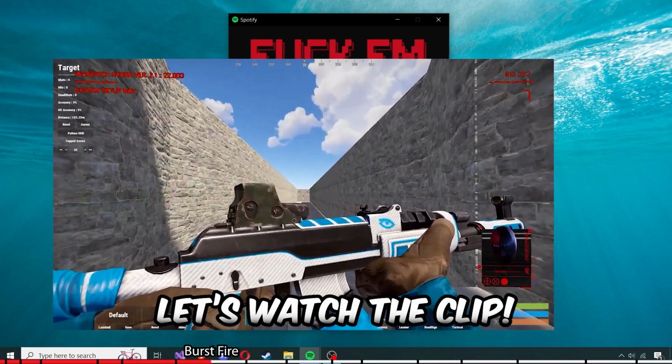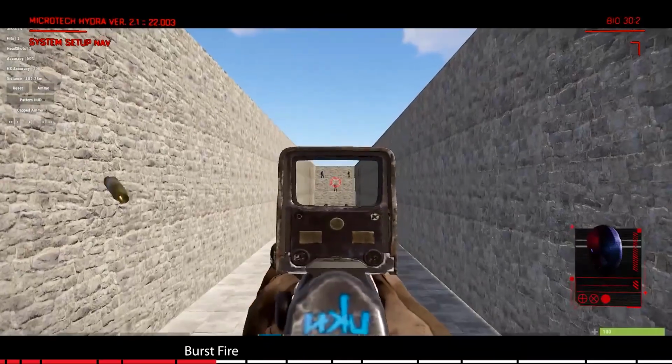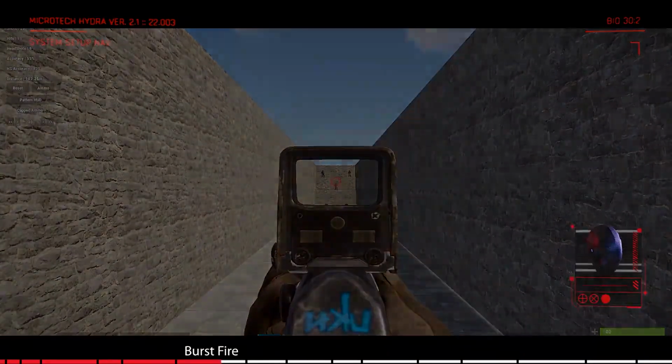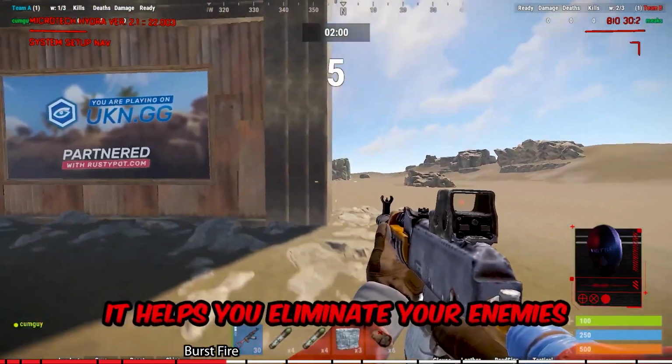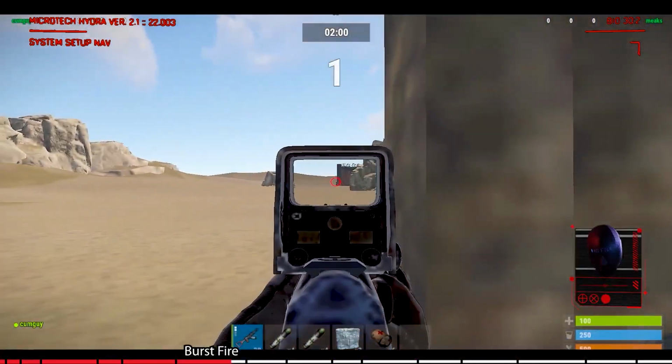Let's watch the clip. Burst Fire feature. Fires 3 to 5 rounds with pinpoint accuracy. It helps you eliminate your enemies from long distances without any trouble.